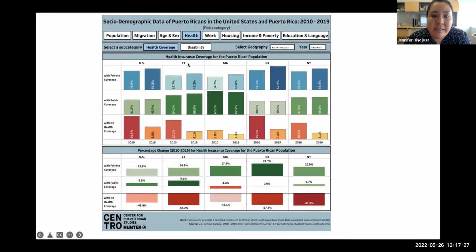And we selected states from the Northeast, right? Connecticut, Massachusetts, New Jersey, and New York. And here we're able to see the change. So if we look at private coverage, we see that there was an increase among stateside Puerto Ricans in New Jersey, actually across all the Northeast states, but the highest has been for New Jersey.